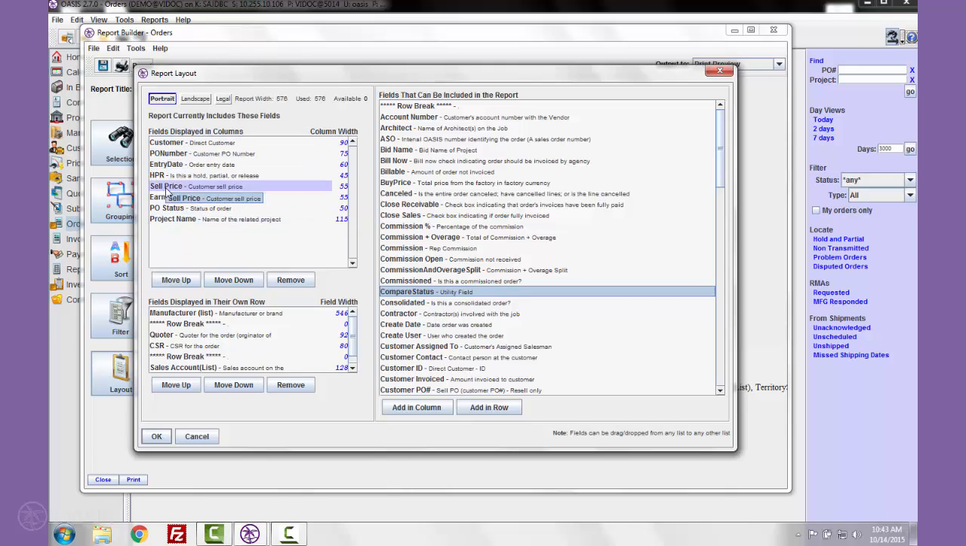If you want them in their own columns, like an Excel spreadsheet, where you have a table of customers all the way down in column 1 and PO numbers all the way down in column 2, that's what the columns are for. If you want items displayed in their own row, meaning they'll take up as much of the line as they need and they're not restricted to columns, then you'll put them down here. Examples for this might be a list of manufacturers or a list of the sales accounts.